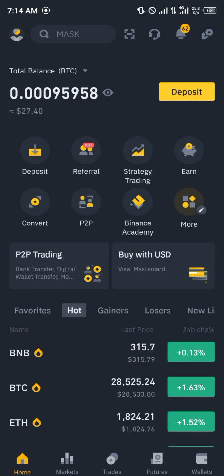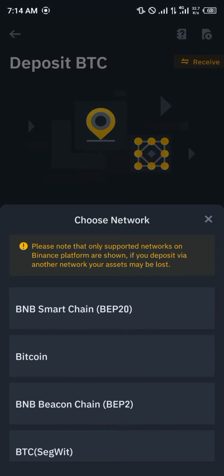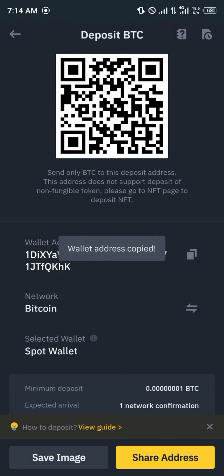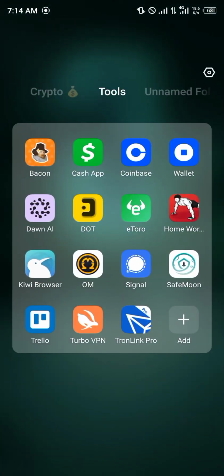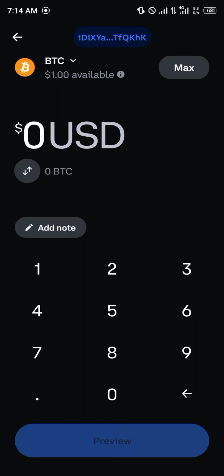Okay, guys, and with Binance opened up, you simply click on deposit, click on Bitcoin network, copy this wallet address, minimize, and head back to the Coinbase mobile. And you paste the wallet address you just copied, and boom, you click on continue, and you're taken to the menu where you can send your Bitcoin.